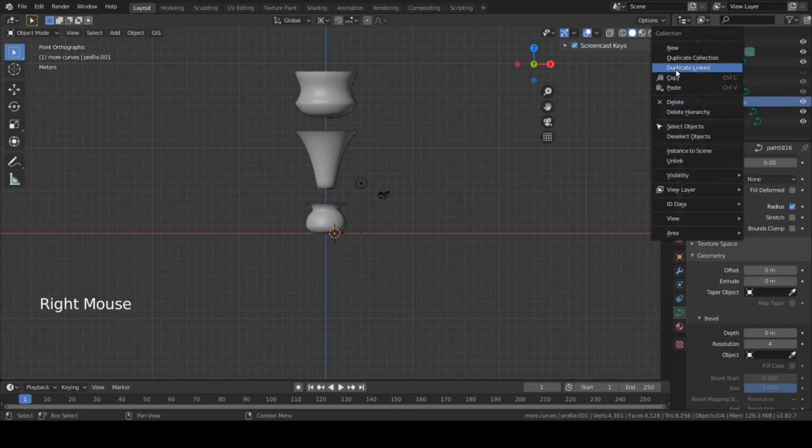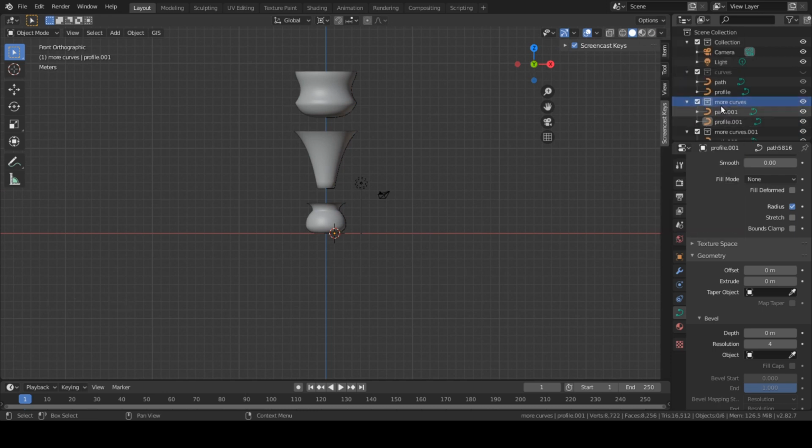Organize your workspace with collections and make duplicates. That way it will be easier. It is the same process all over again.